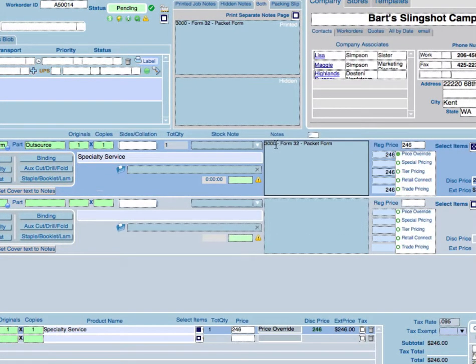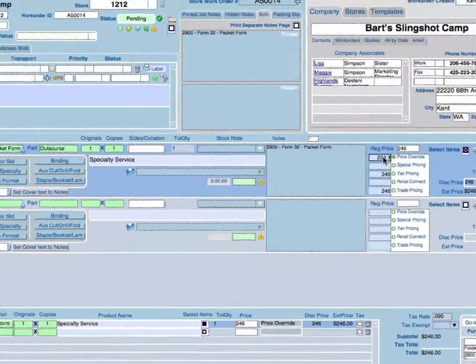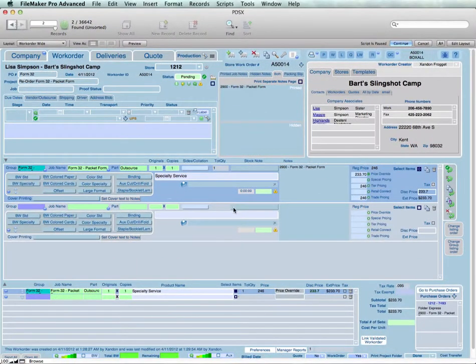Change the value here to be 2,900. And the value up here so that our work order reads correctly, 2,900. And then the price override was 233.70. So the work order is now complete, except for we need to set up times for the purchase order.